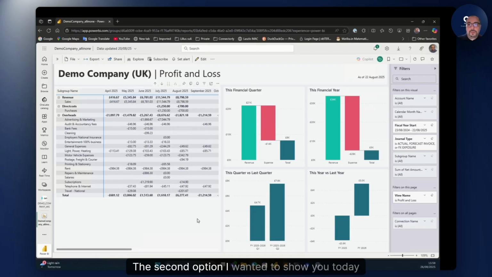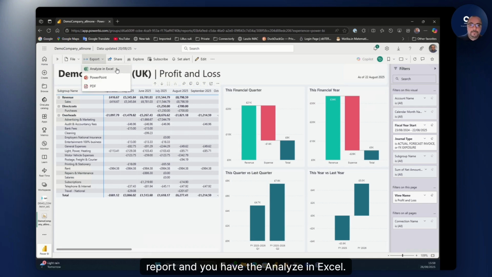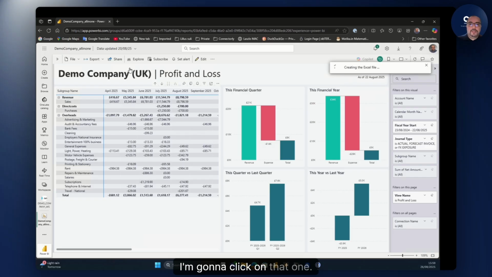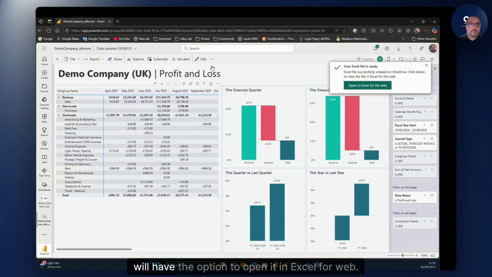The second option I wanted to show you today is the export option from Microsoft Power BI Online. So you need to publish your report into Microsoft Power BI Online, then you will have the export option on your report and you have the Analyze in Excel. I'm gonna click on that one. It will create an Excel file for me and I will have the option to open it in Excel for Web.